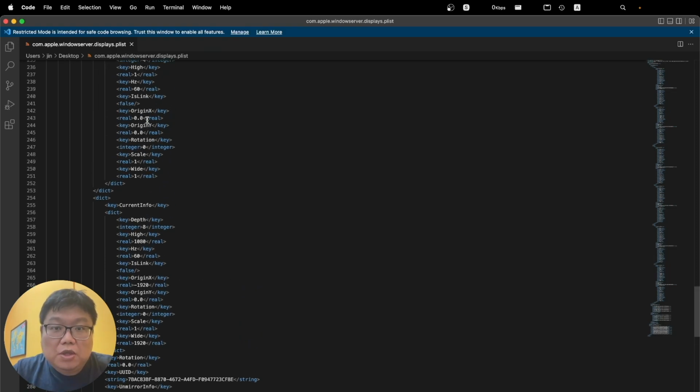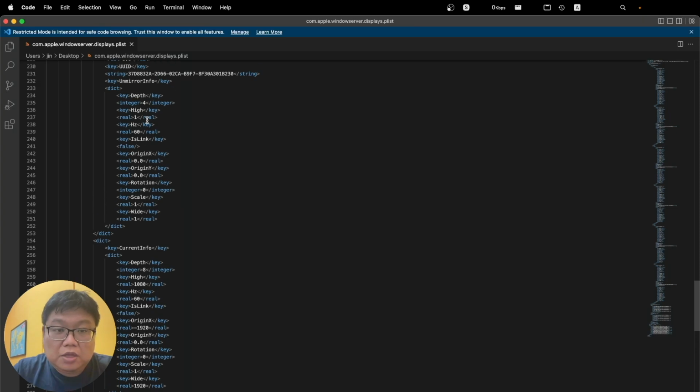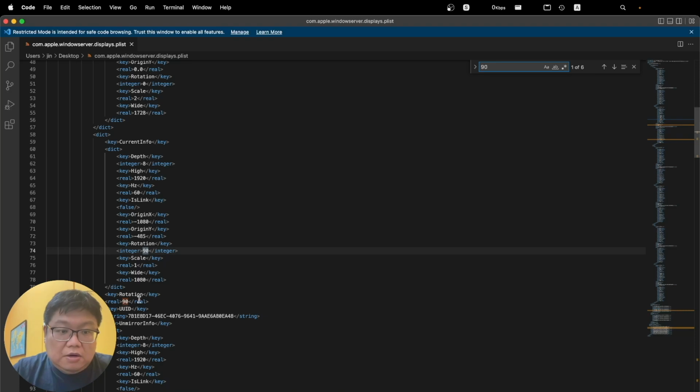Remember, we did a 90-degree rotation on the display. So now we can search for the word 90. You see the rotation 90 is here, and the display in question is this display. Memorize it, which is EA48. So EA48 is the display we need to edit later, adding in the pixel encoding to force it to use RGB rather than YPbPr.